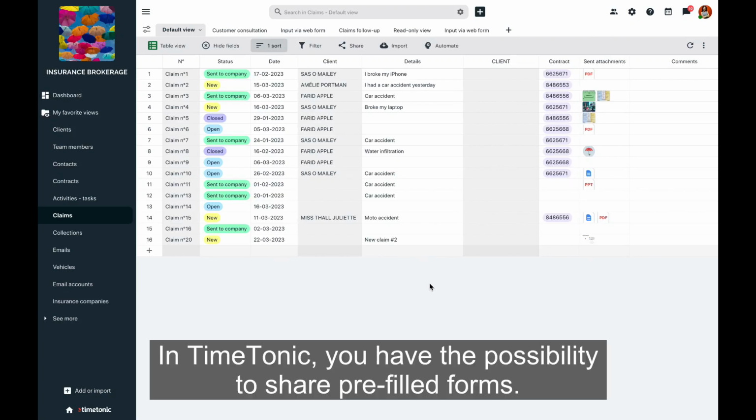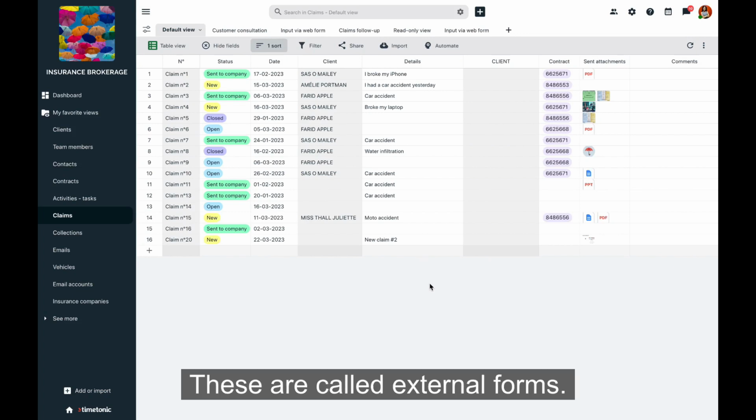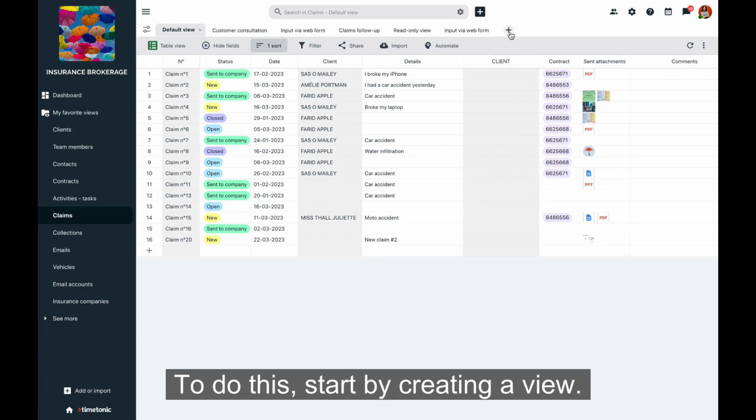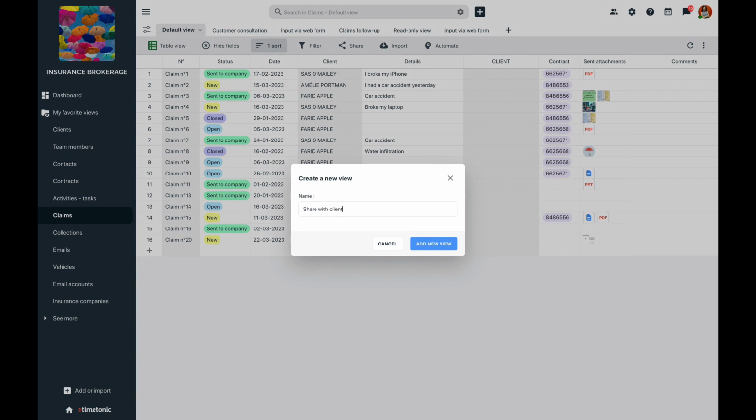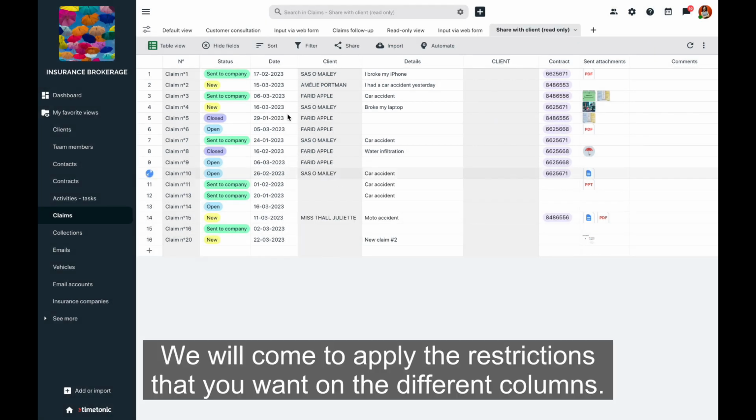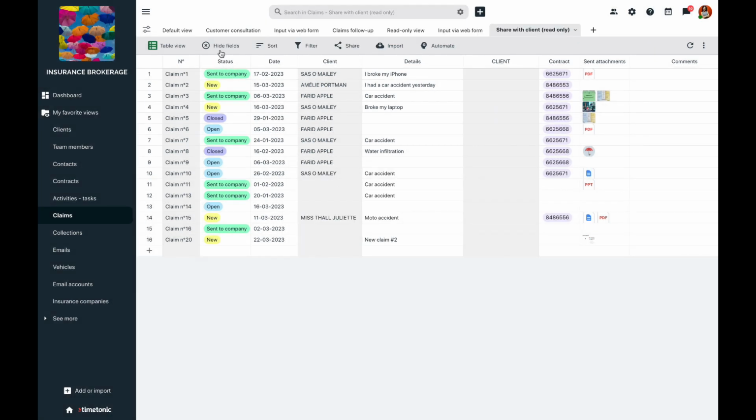In TimeTonic, you have the possibility to share pre-filled forms. These are called external forms. To do this, start by creating a view. We will come to apply the restrictions that you want on the different columns.